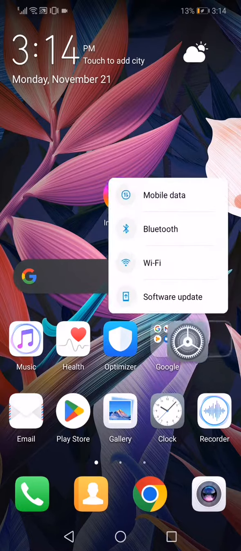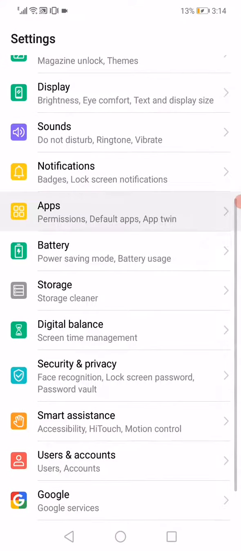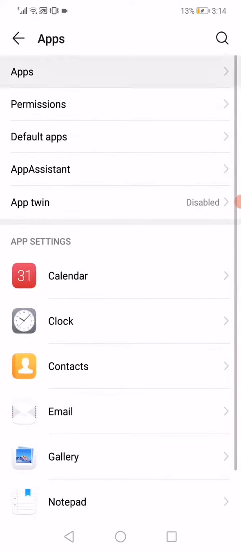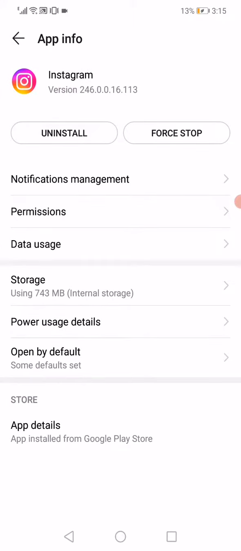The first step you have to do is open the settings page on your phone and then go to the apps right here. Go to apps and go to Instagram. Here you will find the app information. What you have to do on this page is very simple. Just click here on data usage, like this.